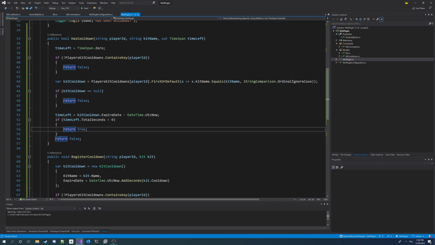No, I mean, wait, wrong way. Total seconds, if it's greater than 0, then we know he got a cooldown, because otherwise it would be already expired.